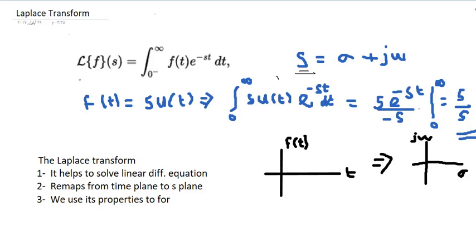The Laplace transform is defined like in this relationship here, where s is a complex number. We have a real part and an imaginary part, and this is the S-plane. We plot real versus imaginary.